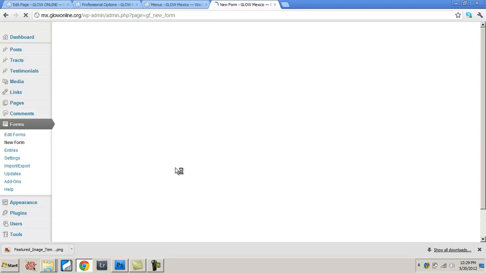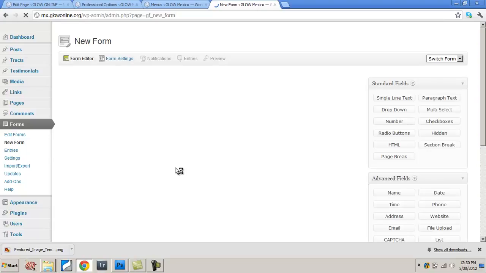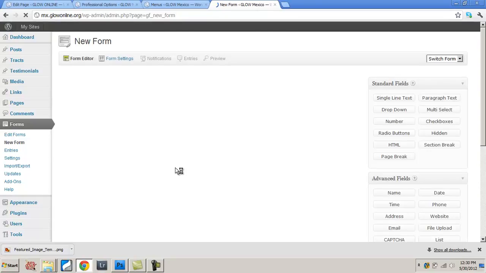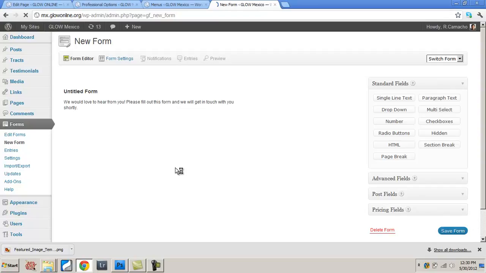Once we go to new form, it's going to give us the options here as it loads. Okay, it's loading. So this is the way it's going to appear when you first create a new form. As you can see, I scroll over it and it gives me some options.